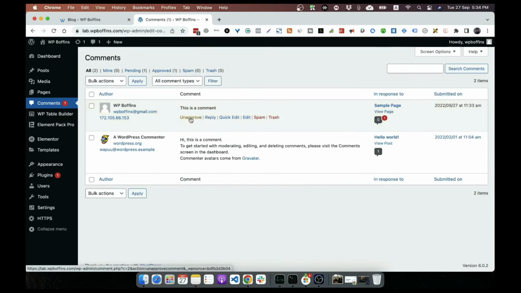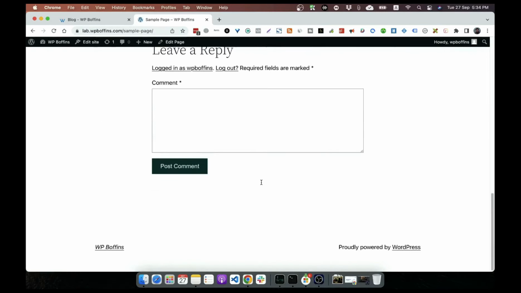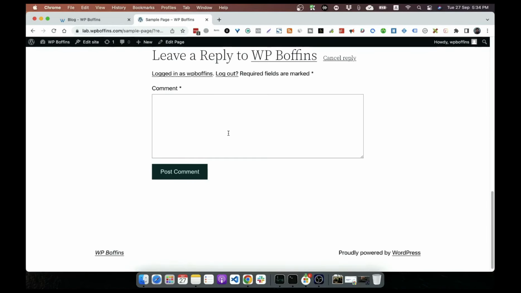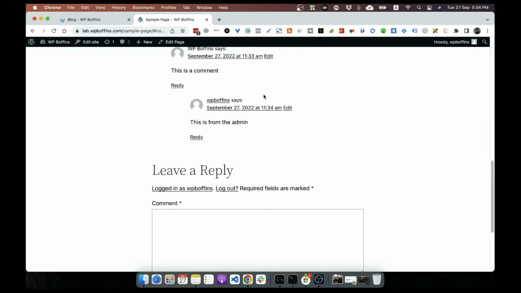So now I am approving the comment, and if I check the post, then I will see that the comment appeared already here. And if someone is logged into the site, or if someone wants to reply to this comment, they can do it. For example, I am replying to this comment as I am logged in. So this is from the admin. So we can do it, and it's already approved.